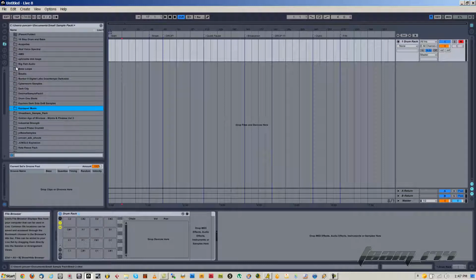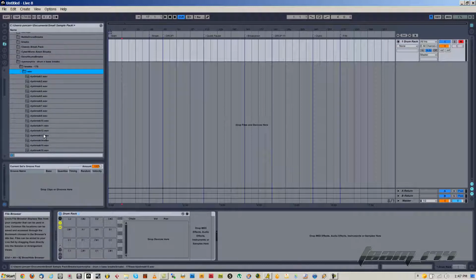I'm going to use a break that is in the Ill Effects pack that I got from him, because I quite like them. I think they're all really good, and I tend to use them a lot.